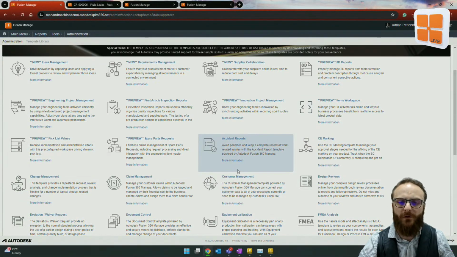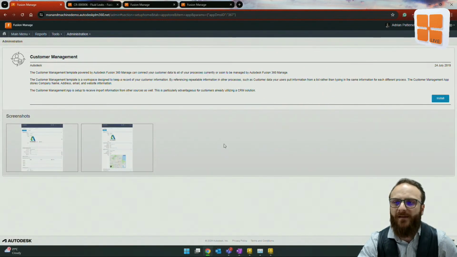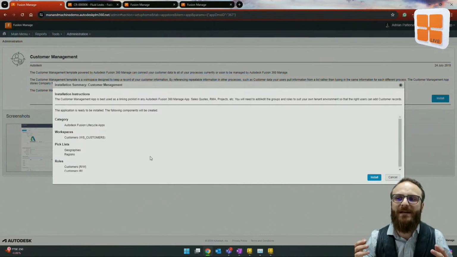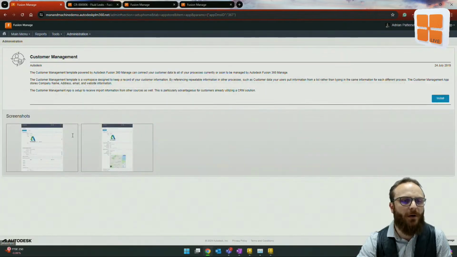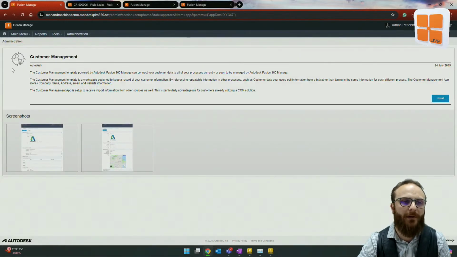But if I wanted to go and install customer management, for example, I could go to customer management and simply click install, and it would install a huge amount of workspaces, categories, pick lists, roles, anything that might be needed for that bit of information. And if I wanted to see what it's going to look like, I could simply go and open a screenshot, and this is going to give me a guide onto what these different environments might look like.